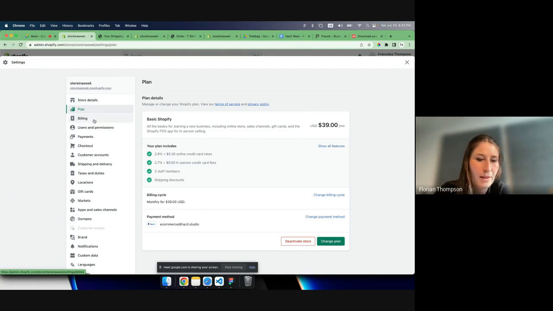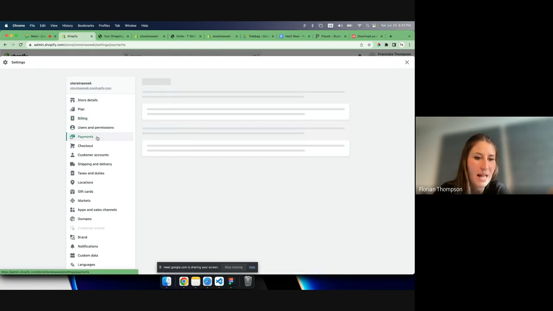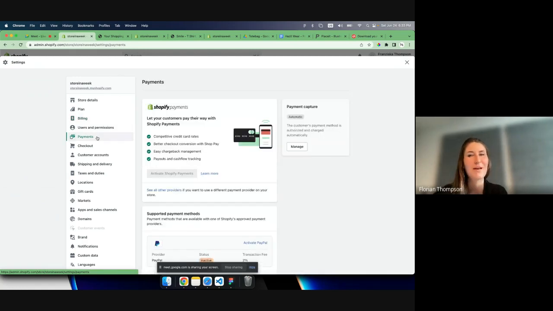Okay, billing, all of that. I guess in billing, you're adding your own payment method, and in payments, you're connecting the method your customer pays with, right? So billing is wherever you want to get paid, and payments is what your customers see. So I'm just going to talk through all of those settings real quick.